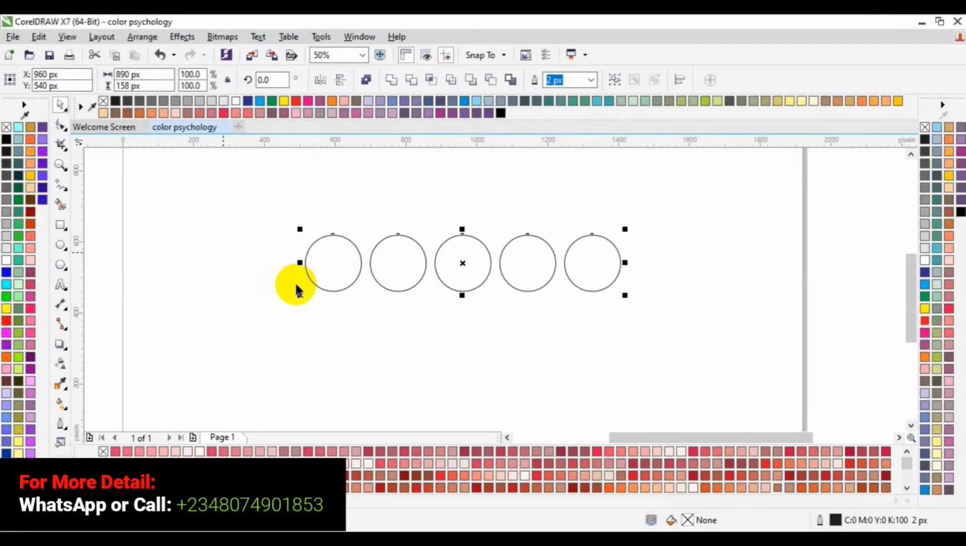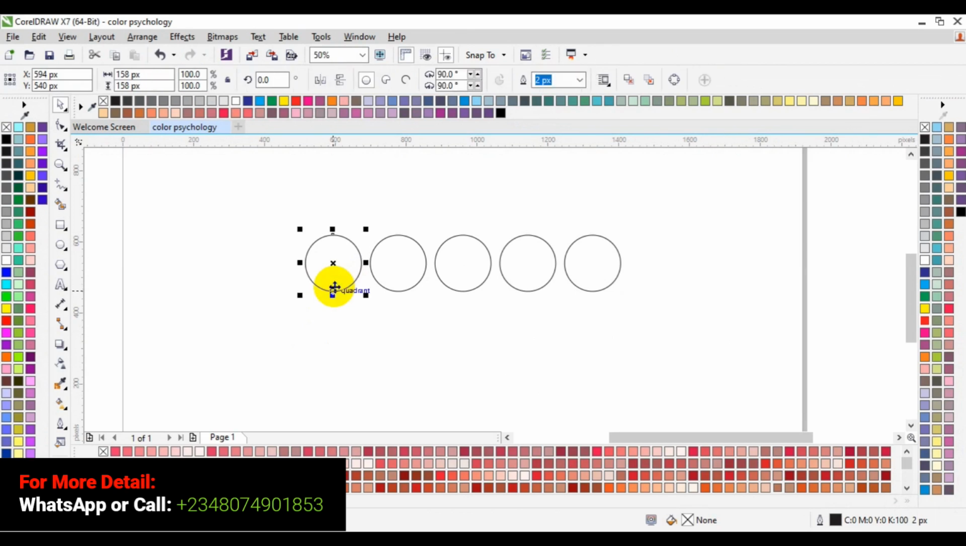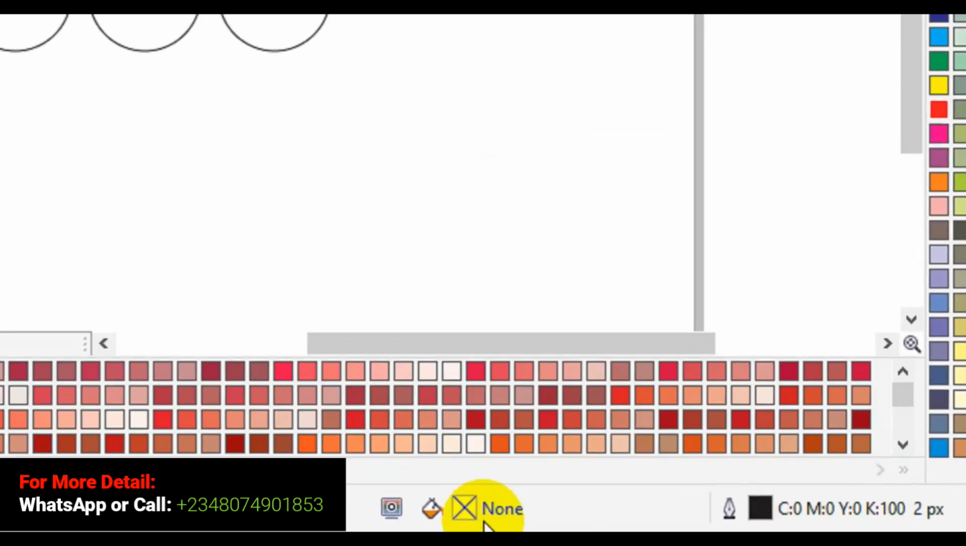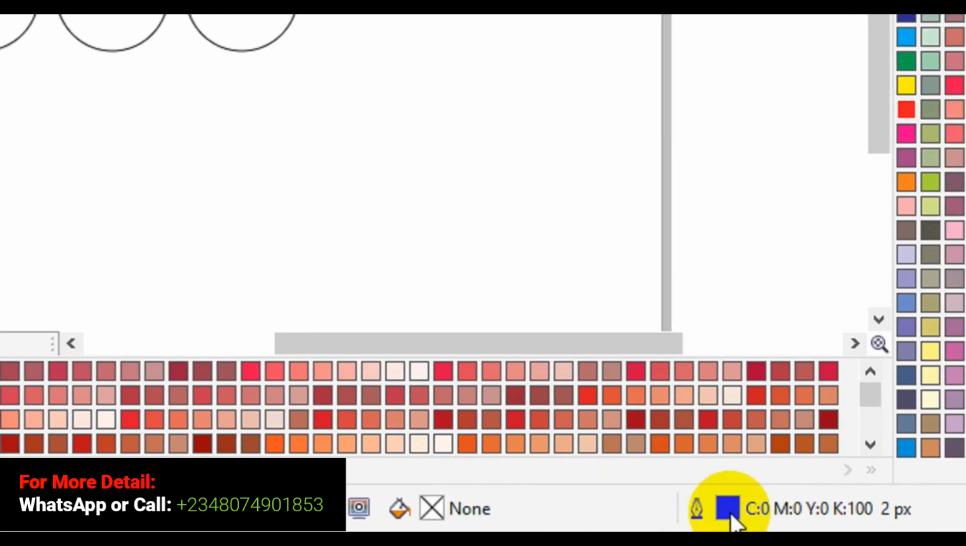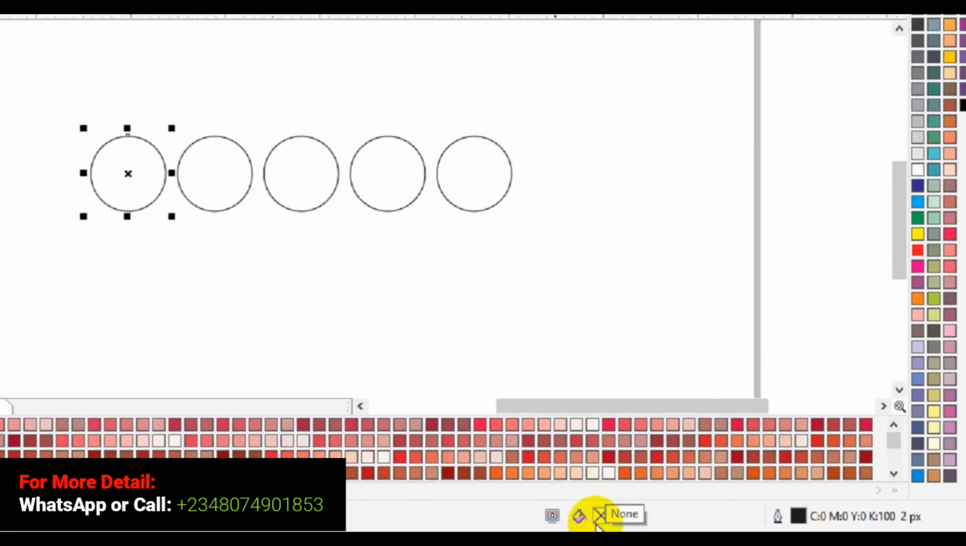Now, for us to know another way by which we can get more colors for our design, I will start from the first one here. If you look at this place down below here, it simply means there is no fill, that is, no color at all. If you look at this side, it means that we have black color there. This stands for stroke color, while this one stands for color fill.